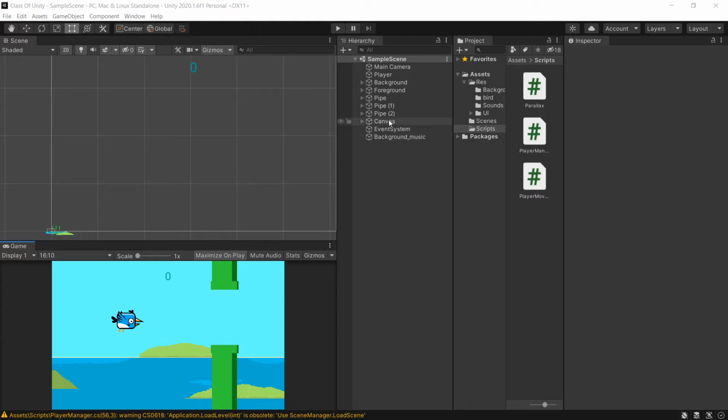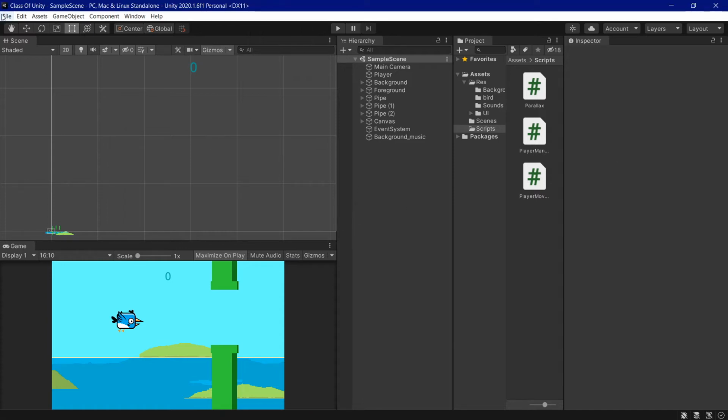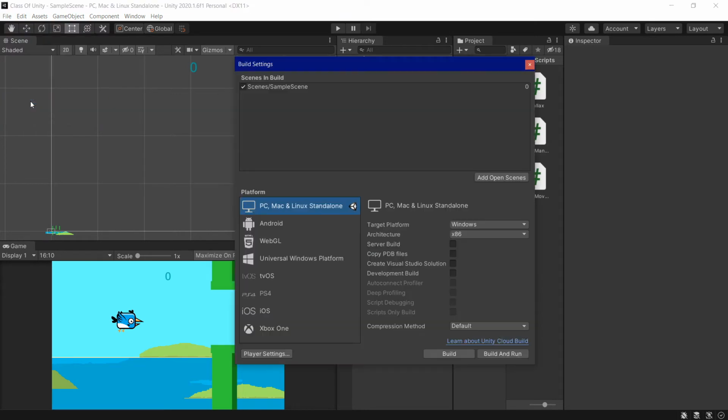So in order to build the game, you need to first make sure that you don't have any errors and you have exactly the same project that I have right here. Then you need to go to File, Build Settings, and you're going to have something like this. Here you can see all the scenes that the game is going to build. So every single scene that exists in your game should be right here. If it's not here and you have more than one scene, in our case we just have one scene called SampleScene, you're going to need to add the open scene.